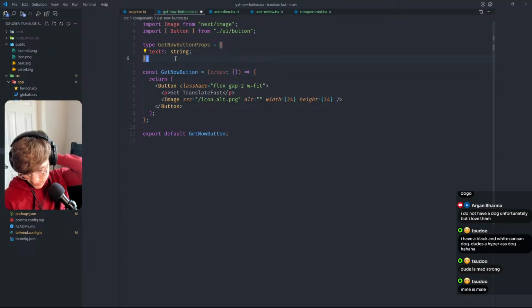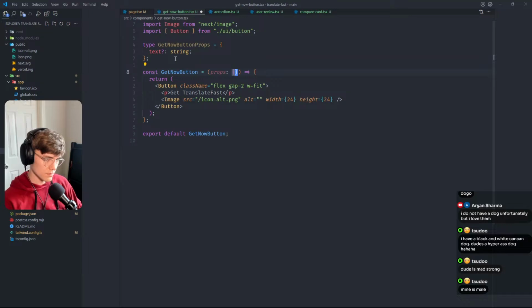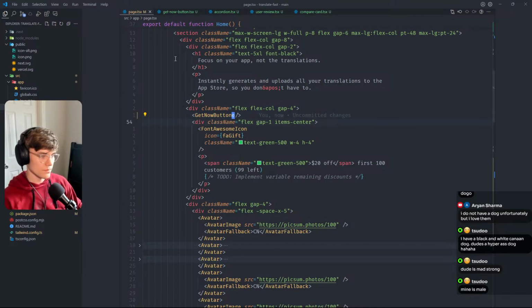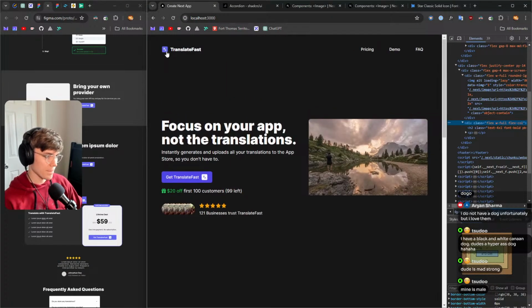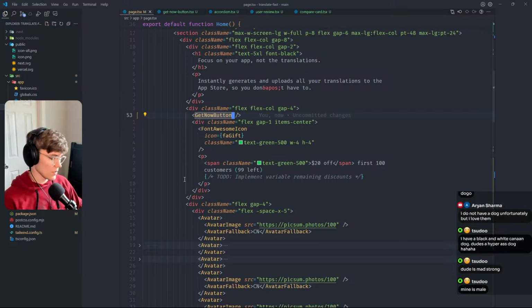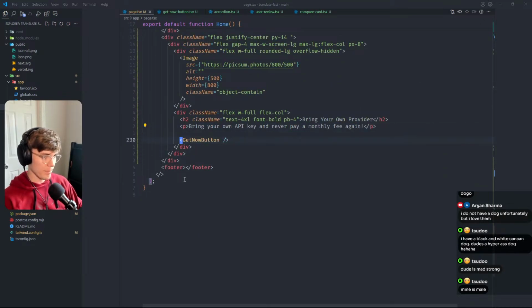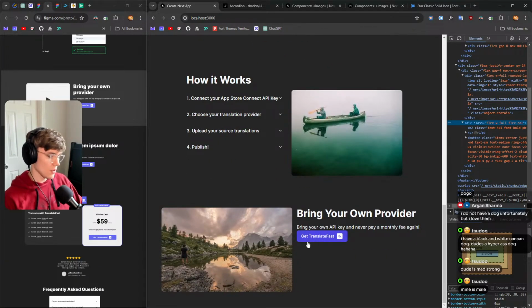Maybe we'll, yeah, I'll do text. And then we'll do this. We'll say props get dot text, or this. Cool. So if I want to, I can change that. Looks good. Now I can come down here and paste.